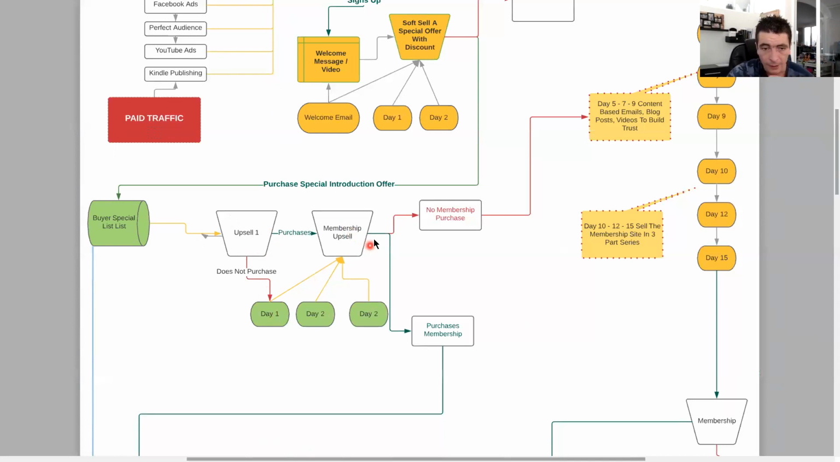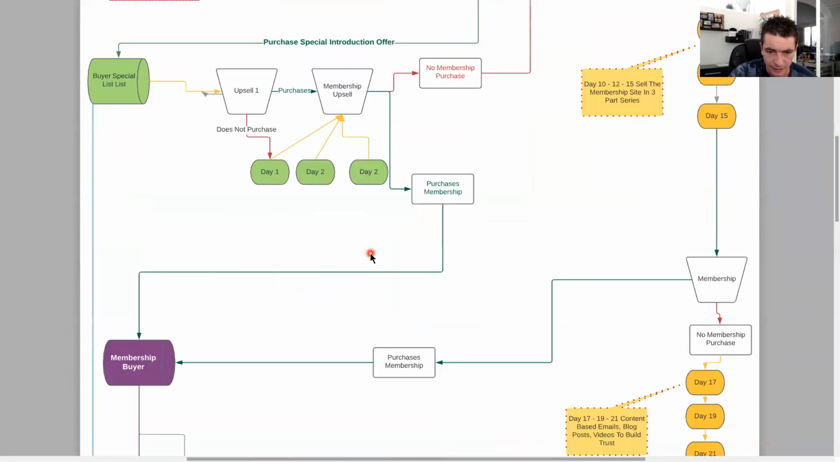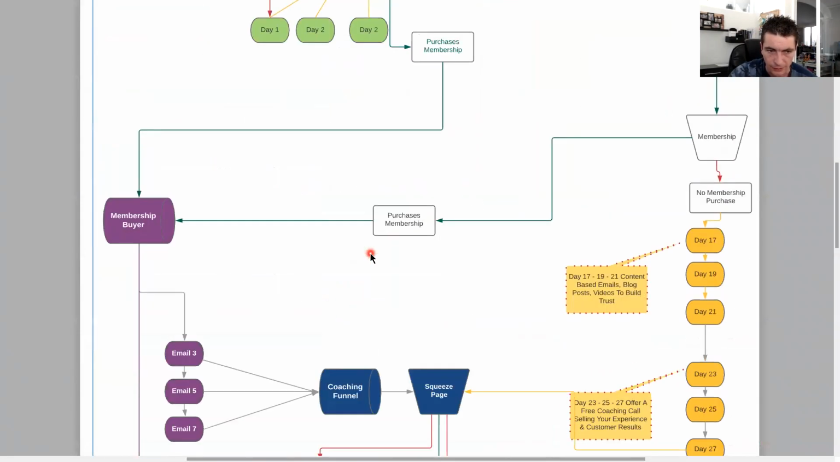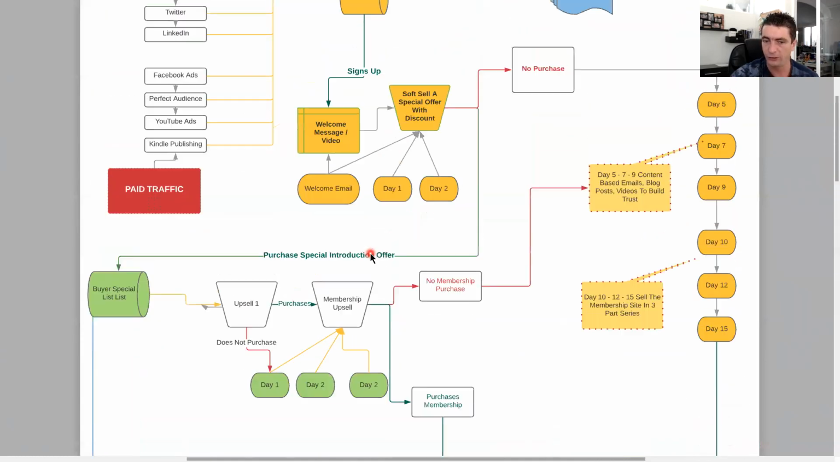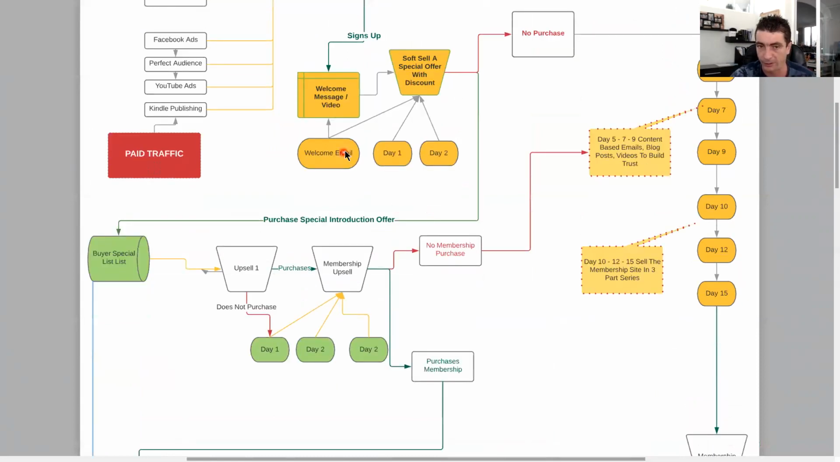Okay, so that is more or less the original starters funnel, where there's no coaching included or anything like that. You've actually brought people through your entire upsell and membership sites in the space of a week on that side.